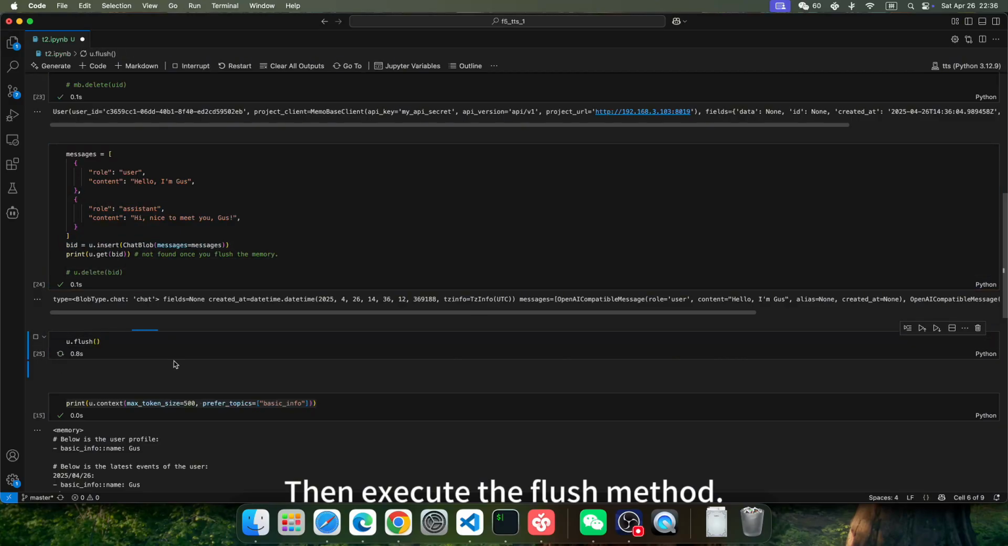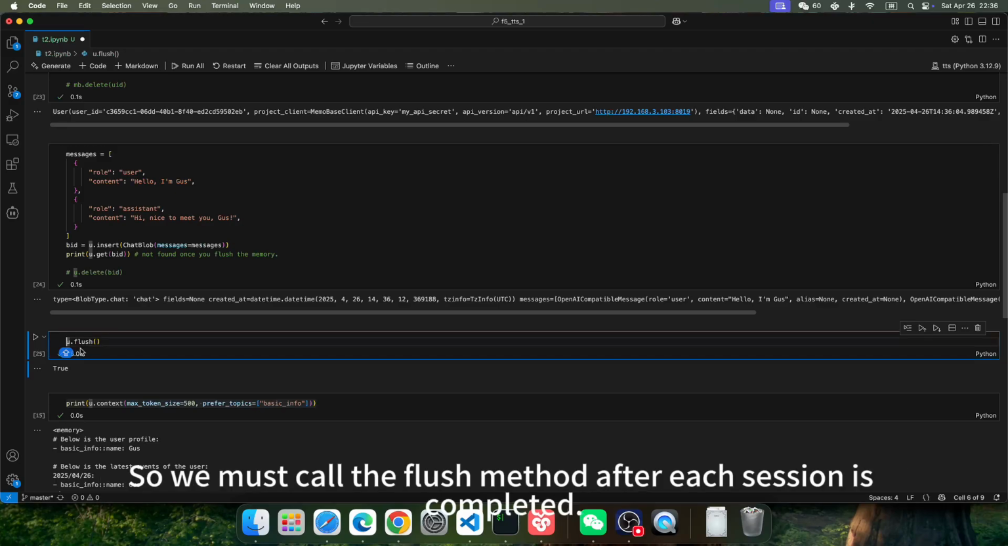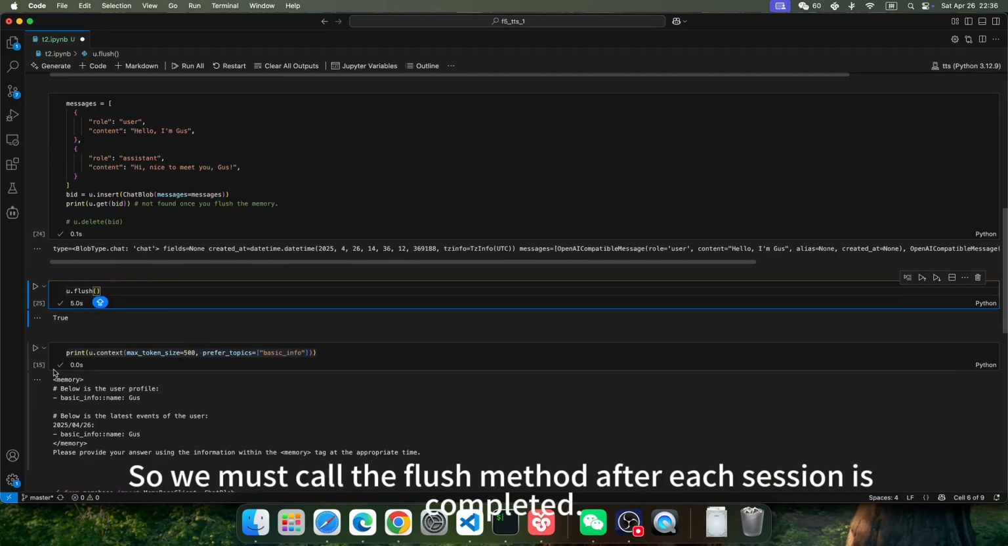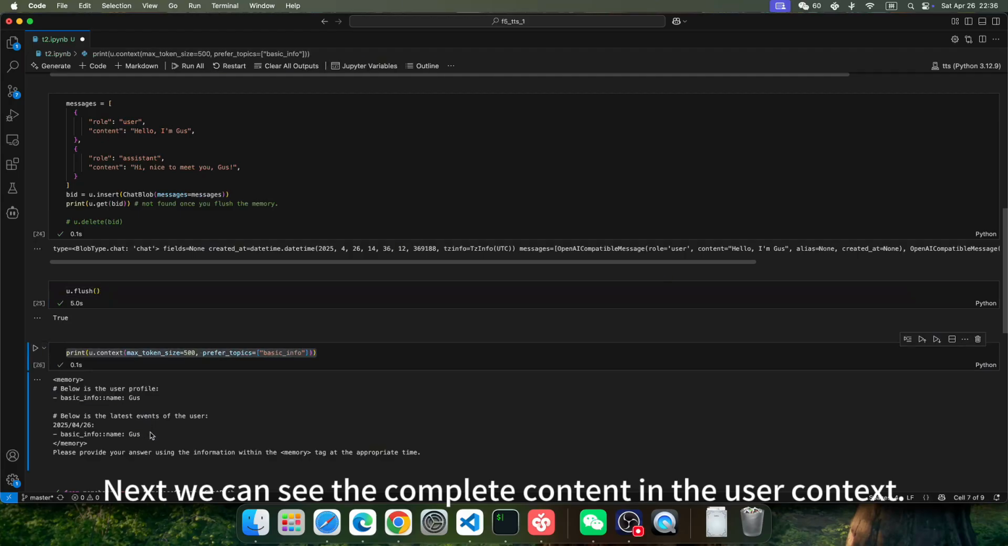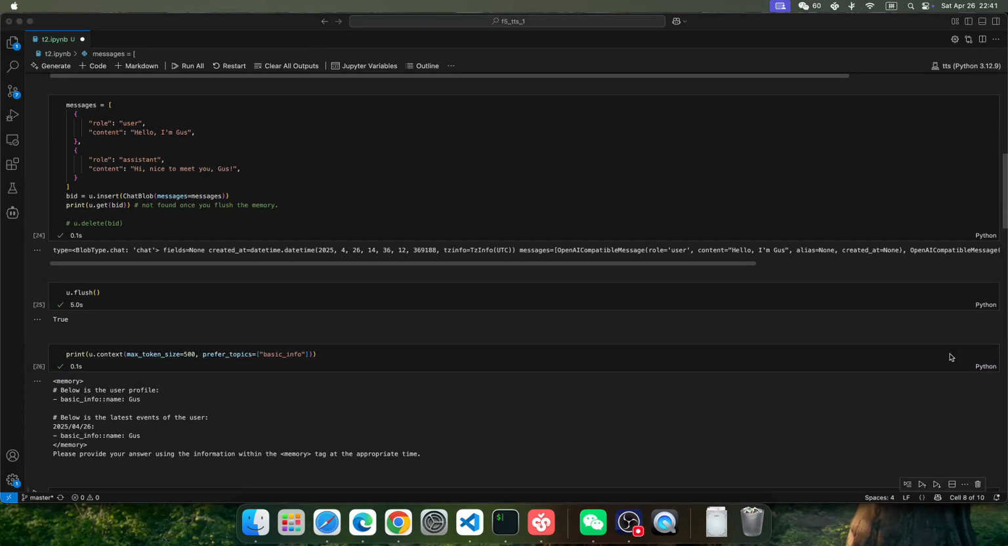Then execute the flush method. Note that this method will actually trigger the summary of the session. So we must call the flush method after each session is completed. Next, we can see the complete content in the user context. Okay, so this simple test is done.